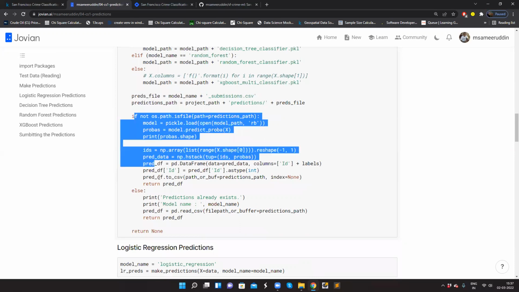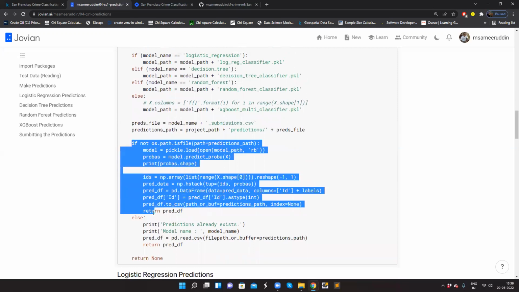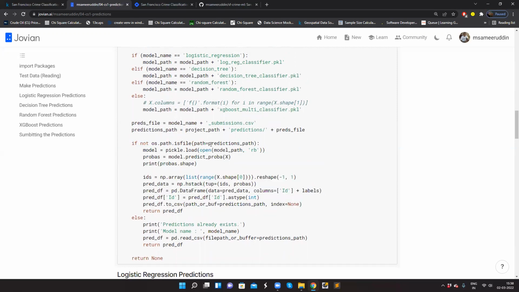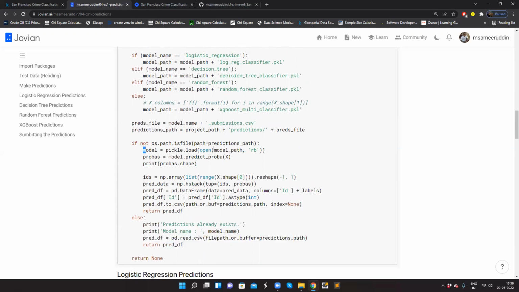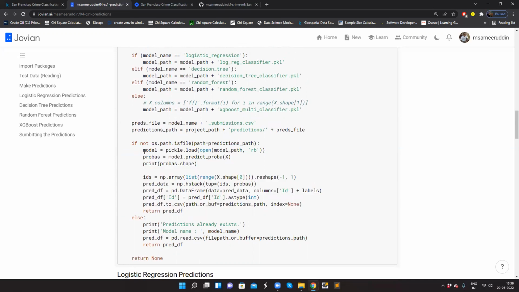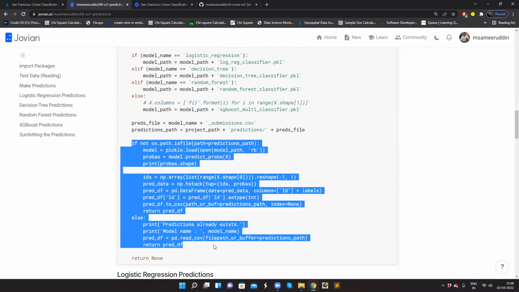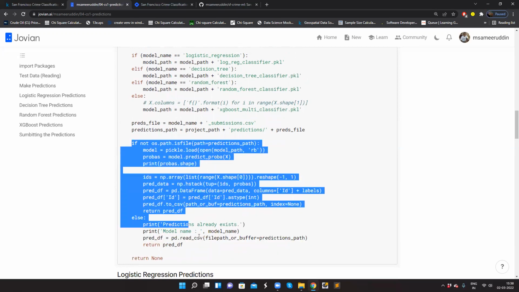Now this code is the important aspect in this whole function. What I'm doing is giving a condition. If the prediction file exists, then just read the data as usual. Otherwise, load the model, get the predictions, and then save it in a submission file. That's what I'm doing here. We have seen this technique in the previous videos as well to avoid repetition. So the same concept is being implemented here as well.